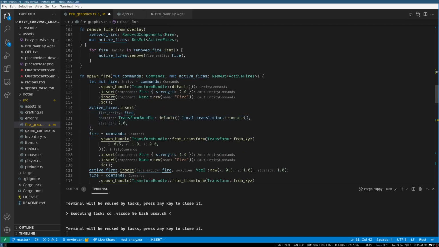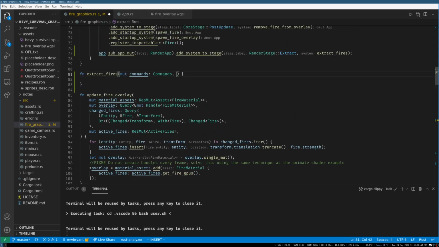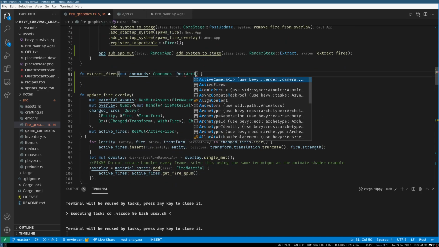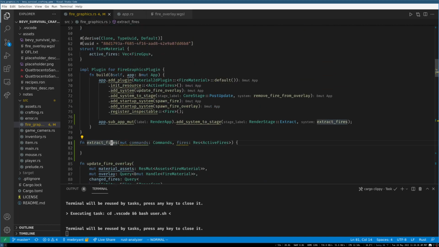Right? Oh, active fires is a resource. So I want to get the active fires resource, and I want to clone that into the render world. I kind of want this resource to already be in the render world, and I want to construct it here. But the trick is extract should be a very short stage. I don't know how much that's going to matter for a simple 2D game.